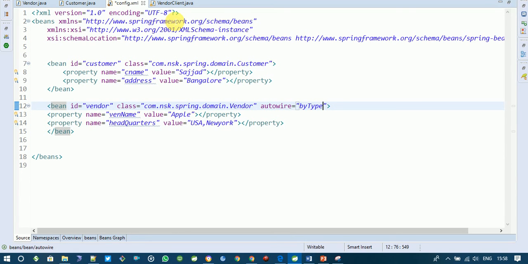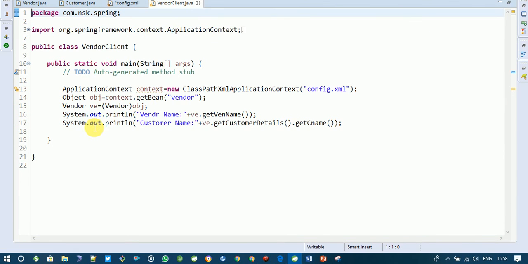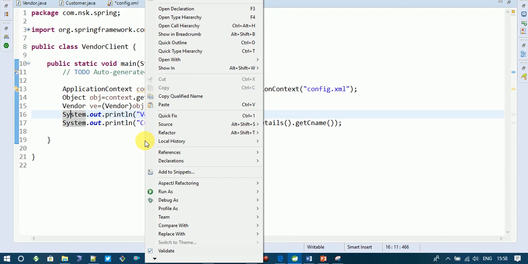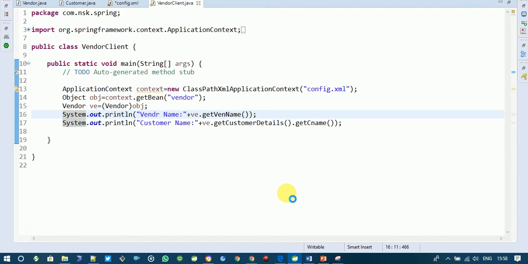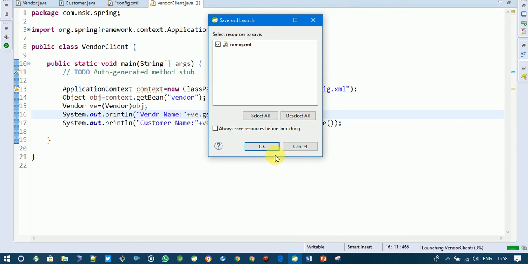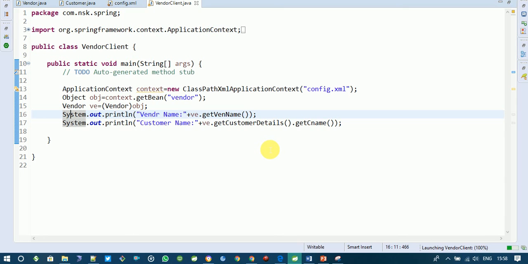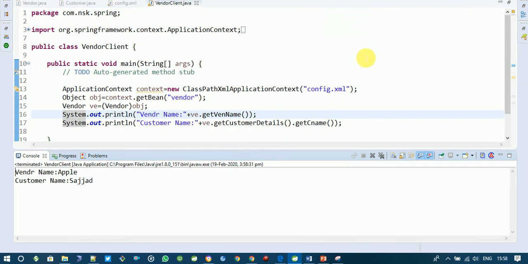Let me go to the client application. Here again, I'm loading the configuration XML file and getting the vendor. The vendor has the customer details and the vendor details as well. I'm displaying all these details. Let me run this example and see whether it gives the proper output or not. Okay, let's save this. See, I got the output. Vendor name is Apple and customer name is Sajjad.